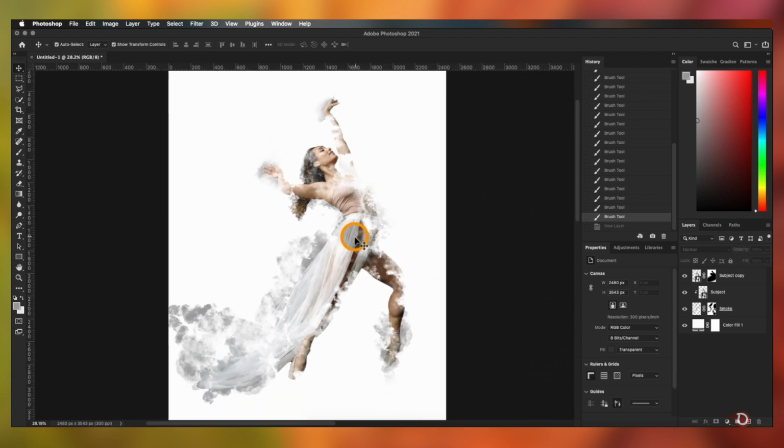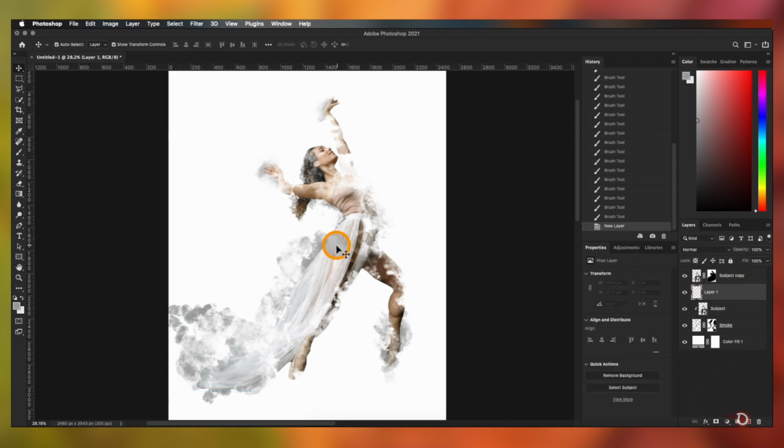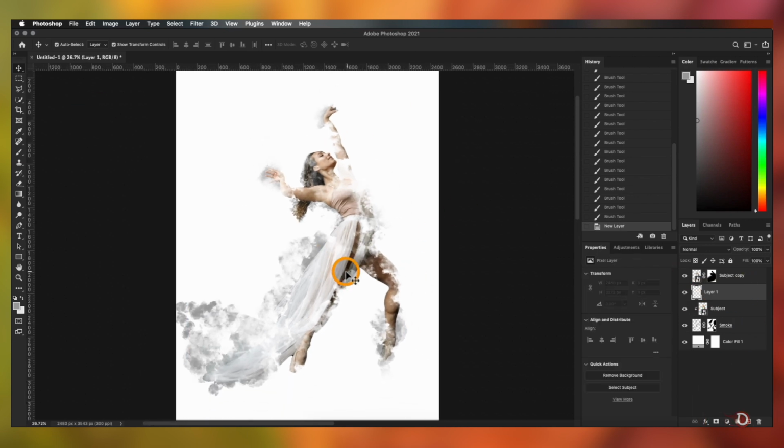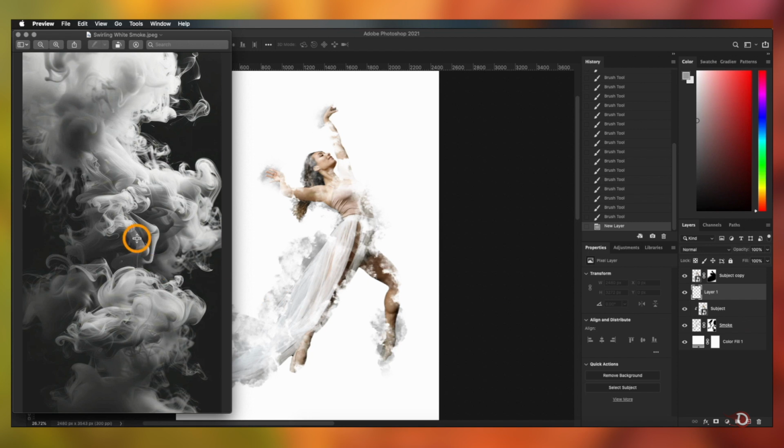Let's add some more strokes over our subject, and for that we'll add one more blank layer above the clipped subject layer. I want this smoke to be a little more dense, and for that we're gonna make our own smoke brush. For this purpose I have already downloaded an image of dense smoke from lumi.ai and we'll be making the brush out of it.